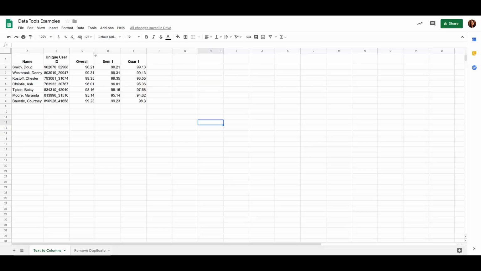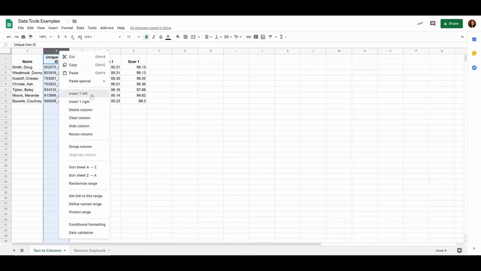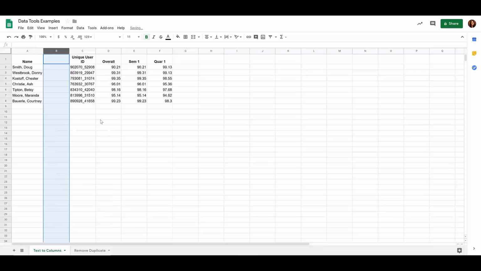So for example, you may have a spreadsheet where you have students' last name and first name in the same cell, but you want them to be in separate cells. To do that, we first need to give some room to separate the cell out. So I have an empty column next to name so that I can have last name in one column, first name in the second column.